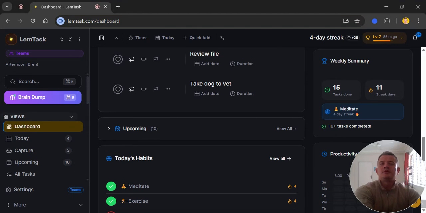So the fourth step would be to automate repeating tasks. And here's where productivity tools really start saving time. Many tasks repeat every single week, for example, meetings, reports, follow ups, or reviews. So instead of creating them again and again every time, LemTask lets you automate repeating tasks. And that means the system automatically schedules them for you. So there's less manual work and less forgetting about important tasks, which gives you a much cleaner workflow.